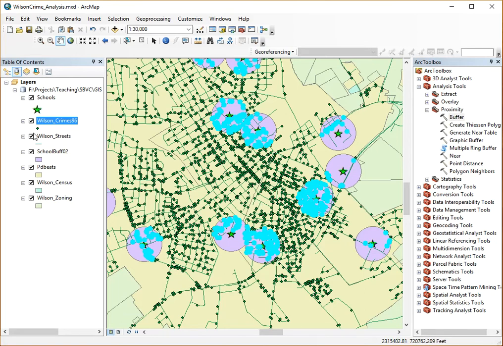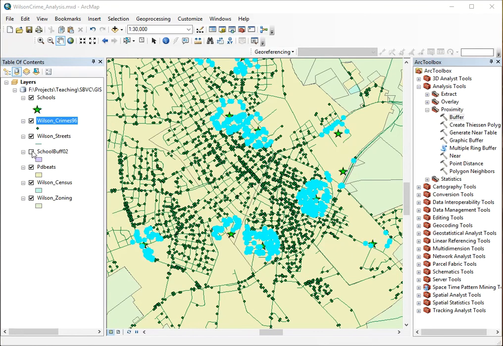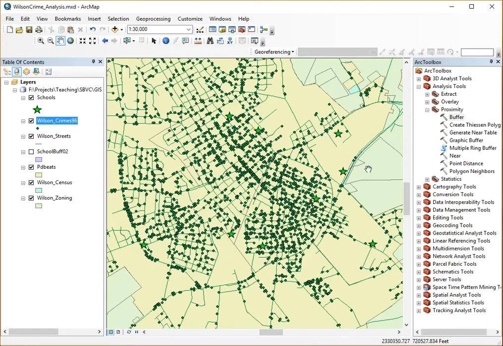But what if he wants to get more information? So let's say we want to move, so clear selection. So go over here and clear selection. So now let's say we want to generate multiple rings. Now the buffer tool allows you to generate multiple rings.